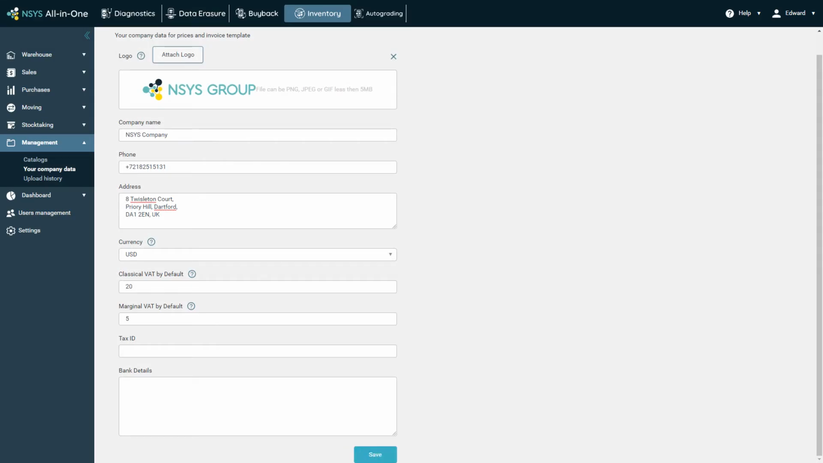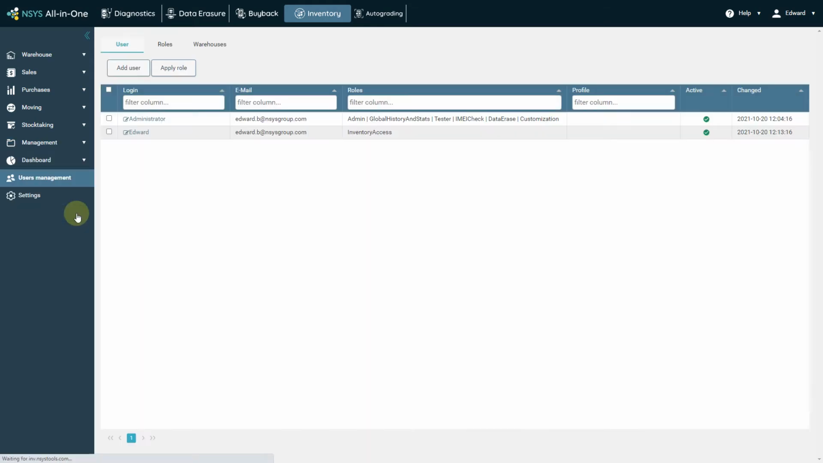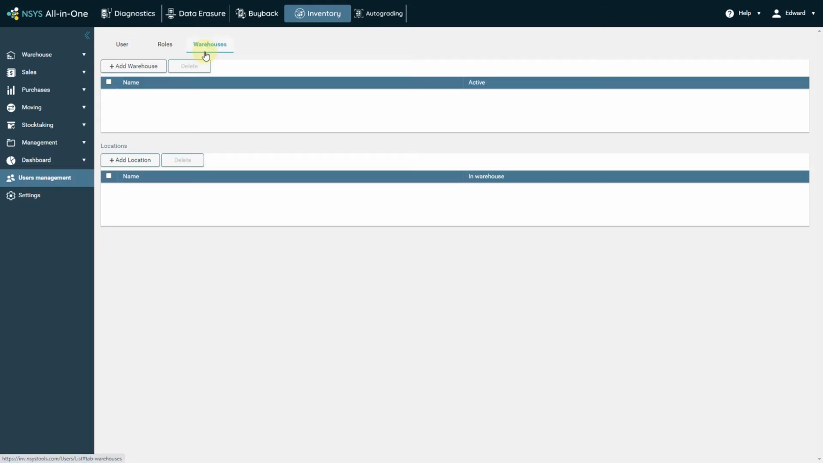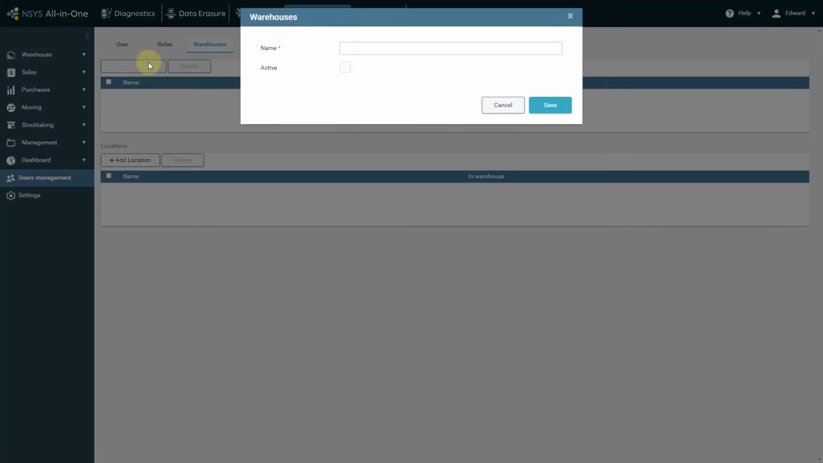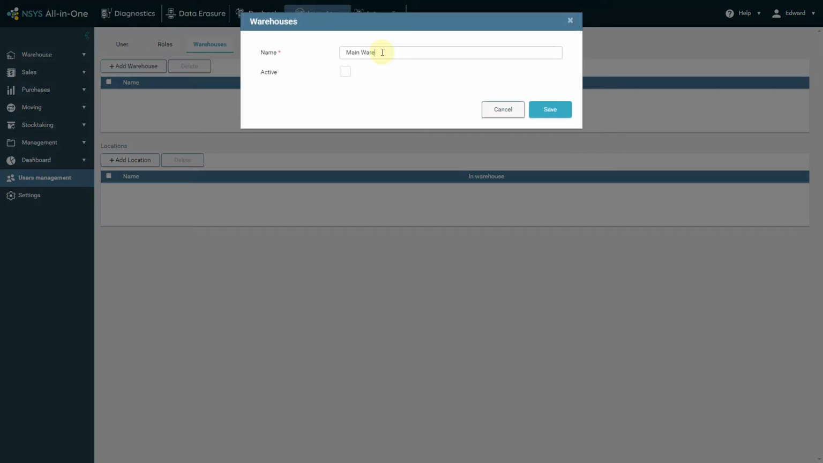After that, you should create your first warehouse and location. To do this, go to the User Management section and click on the Warehouses tab. In this section, you can create a warehouse and name it.